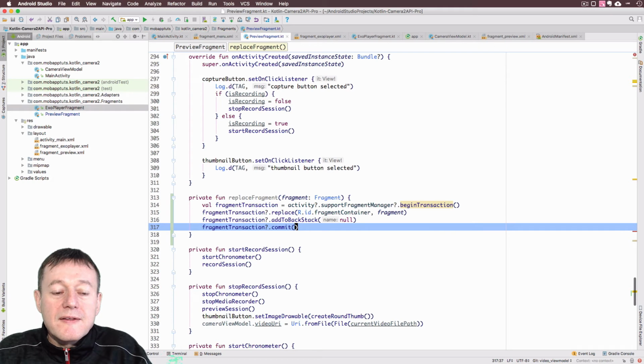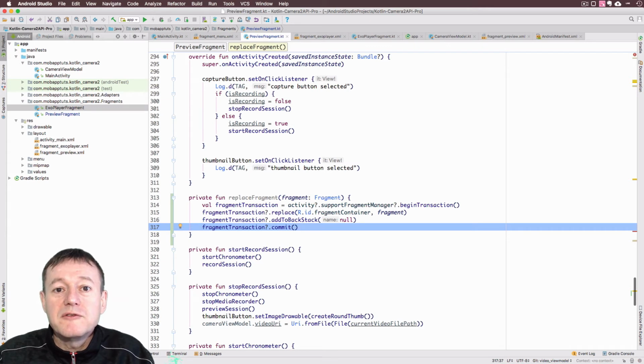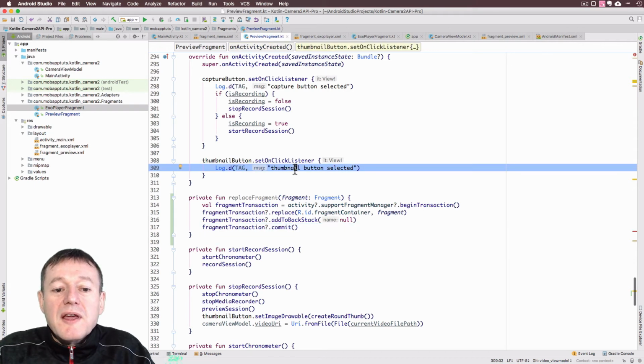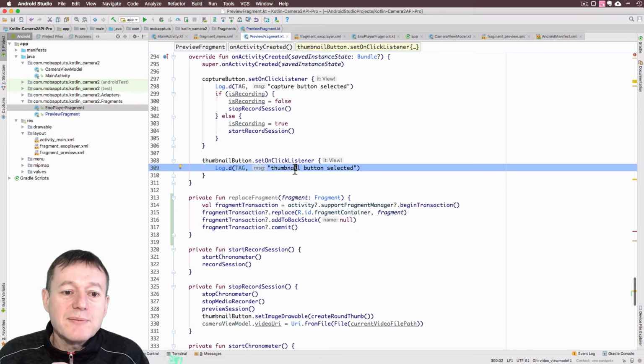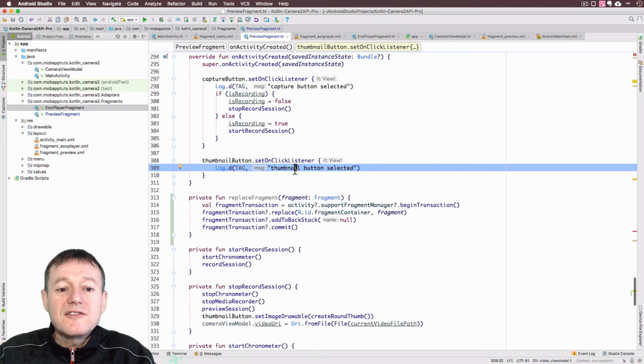Okay, so the function's now in place. Even though we're in a fragment, we can now replace our current fragment with the exoplayer fragment. So finally, we're going to actually do that. We're going to switch across to the other fragment when we click on the thumbnail icon on our application.